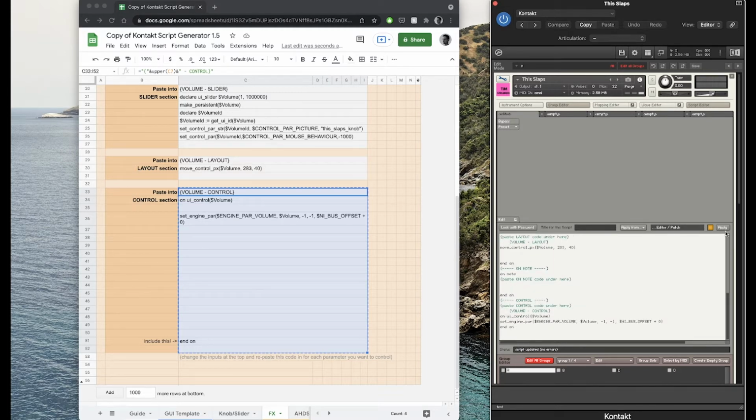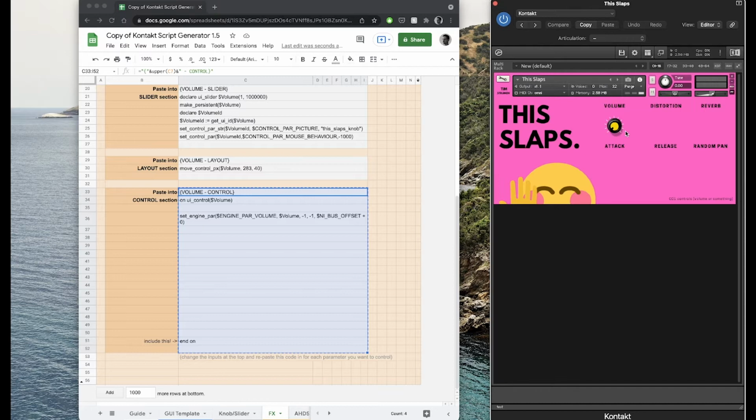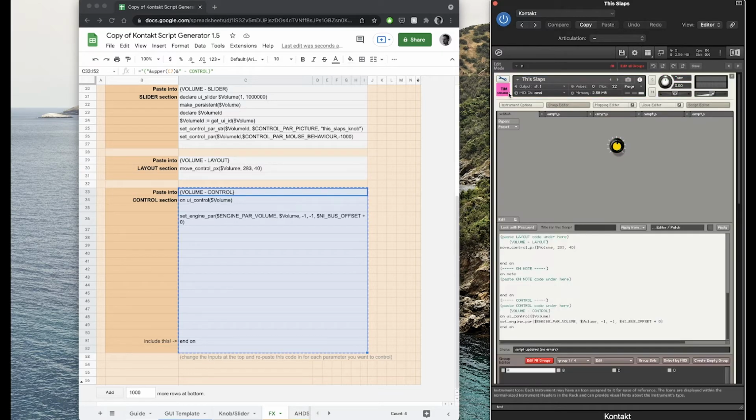Okay, great. So moment of truth, we're going to hit apply. And we have a knob. Look at that. Brilliant. Is it in the right place? It's just about there. I might move it up a bit so it doesn't get confused between volume and attack. So let's check if this works. Perfect. All right. So let's see if we can get this layout sorted out.